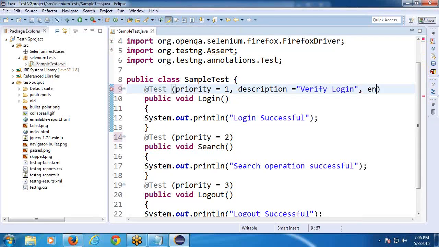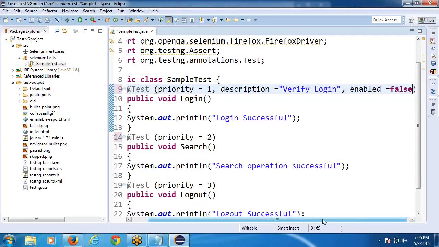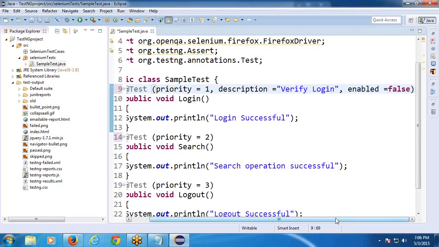Next, one more attribute. Suppose I don't want to execute all test cases. I want to execute the second and third cases only. See, enabled equal to false. Now, how many cases will be executed, Sridevi? One is false, so the remaining 2. Observe.